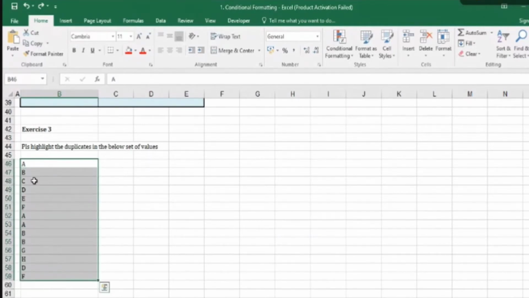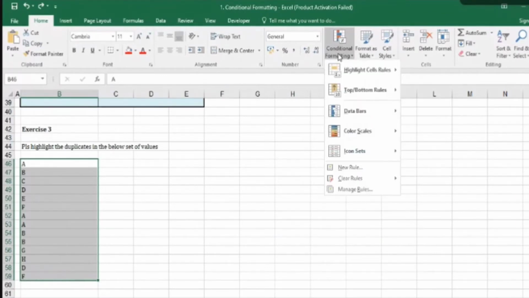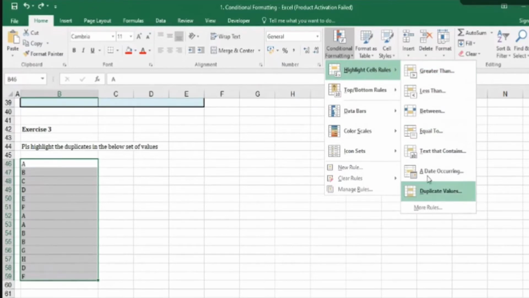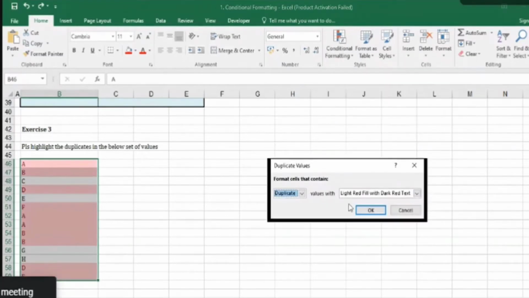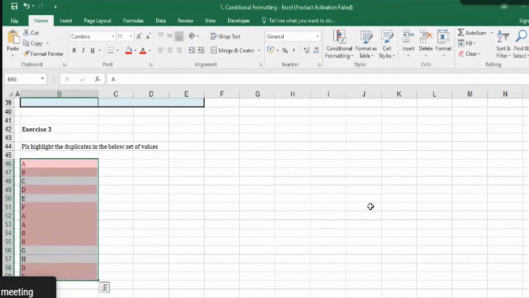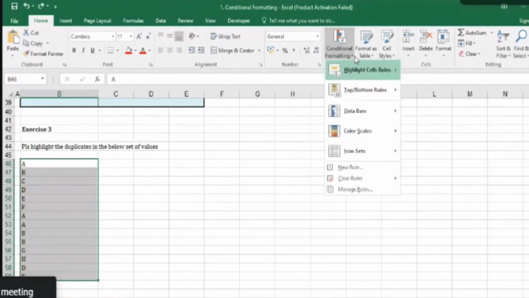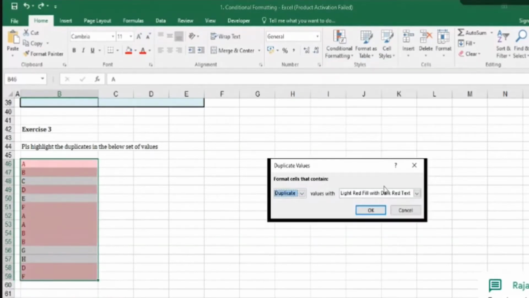So what I do is select the entire data, go to Conditional Formatting, Highlight Cells Rules, Duplicate Values, straight up. Then you click OK. It will have a default formatting, but you can change the formatting. So there is no problem.